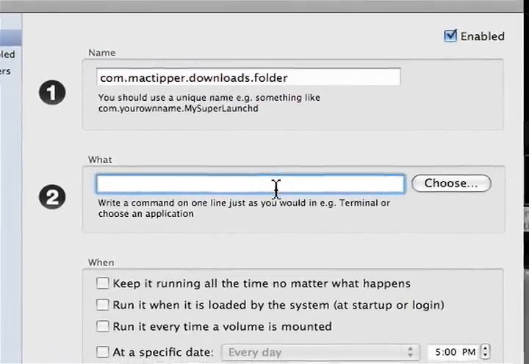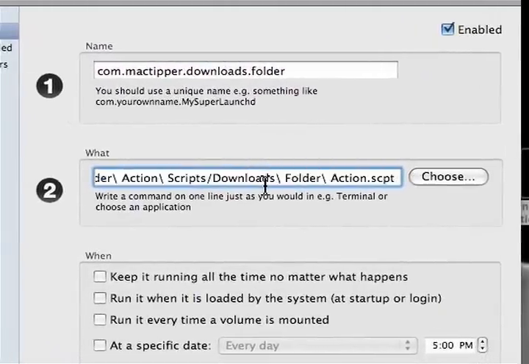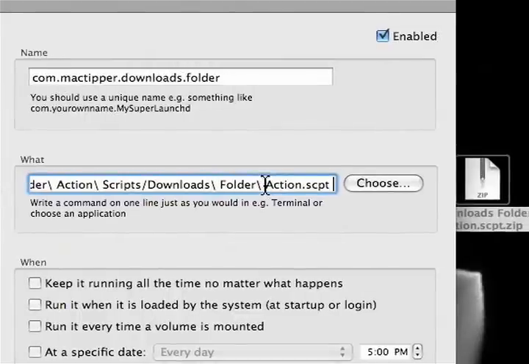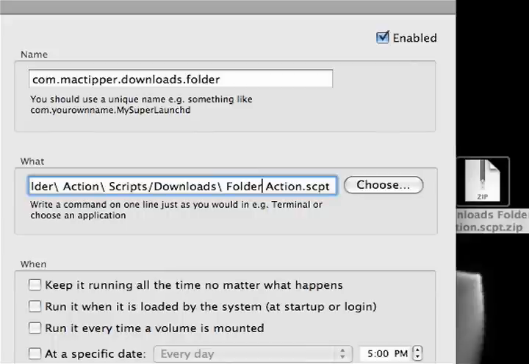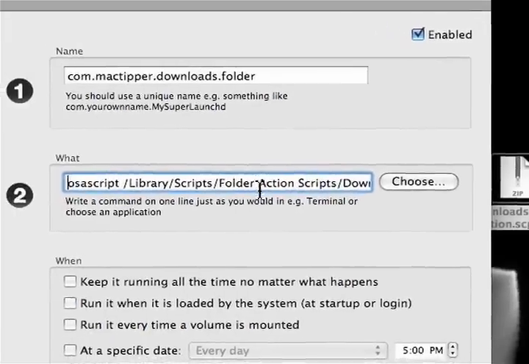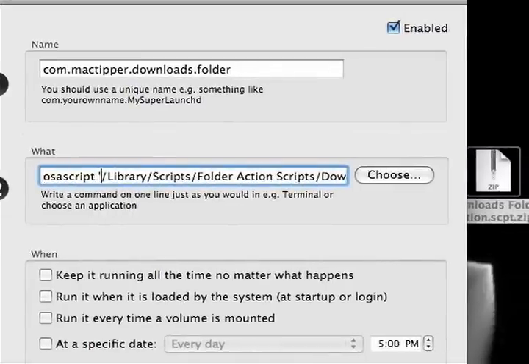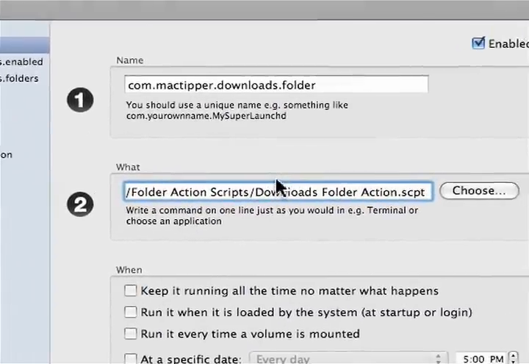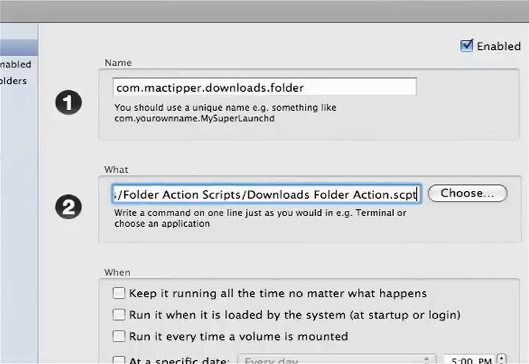For the what, we'll be using the terminal command from earlier. We'll paste that in, however there's a catch. You can't do it like this. What we need to do is we need to delete all these forward slashes. Make sure there's none in there. And we need to put a single quote mark right there and a single quote mark at the very end. Like that.